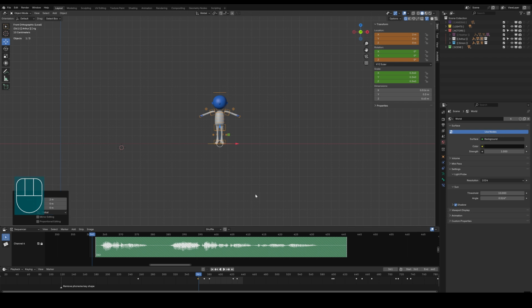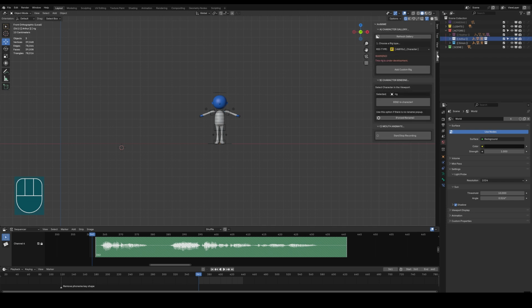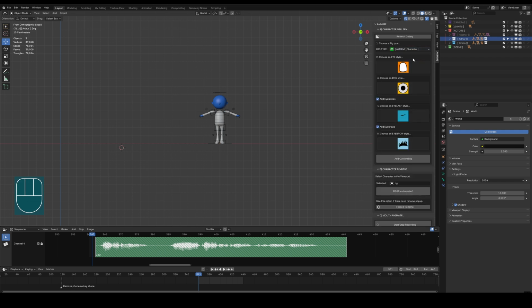Before you head over to the AniMiME panel, go to the Outliner and select the Collections folder you want the AniMiME rig assets to be stored in, just to keep things organized. Head over to the AniMiME panel and select AMFR X2 Character.